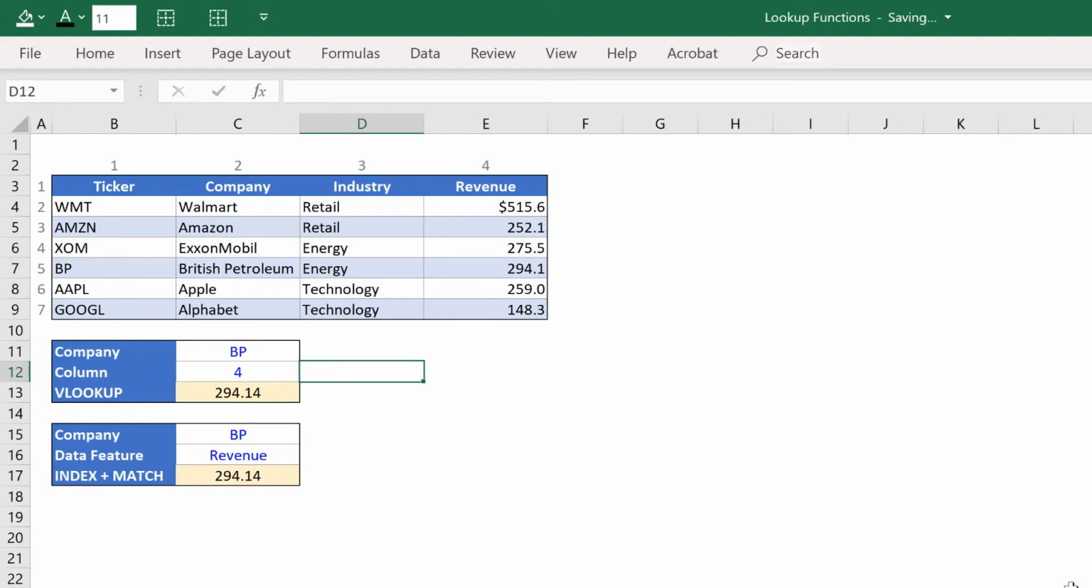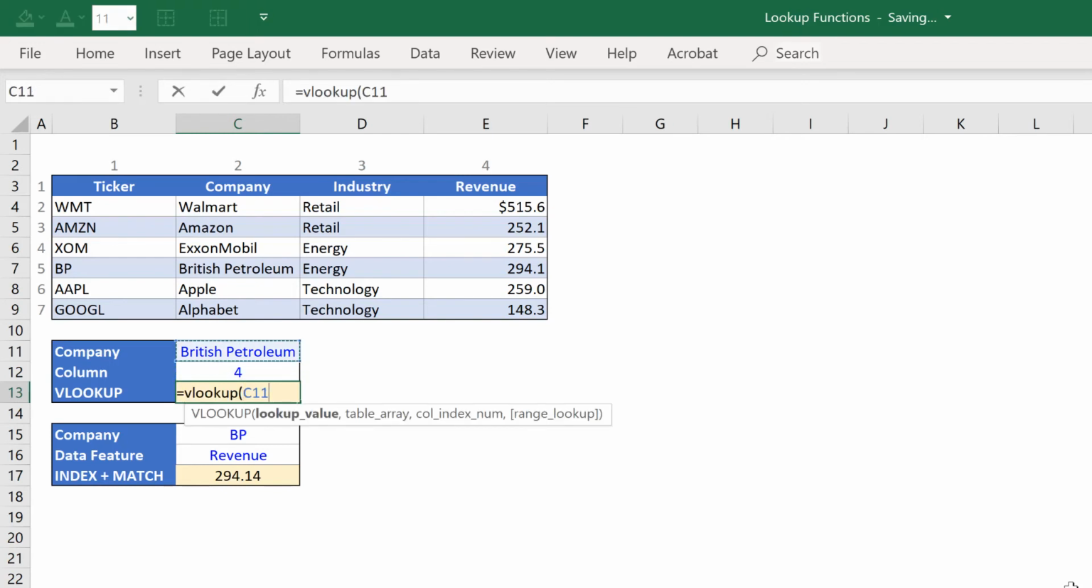Additionally, one limitation of the VLOOKUP function is that you're not able to look for data left of the value that you're looking up. So for example, let's say that we want to look for the company name. I'm just going to type out British Petroleum instead of the ticker. For the VLOOKUP function to work now, I'm going to give it British Petroleum as my lookup value, but then the table array can only contain this part of my table. I can't include column B, because if I do, then it'll be looking for the words British Petroleum in column B, and it's not there. VLOOKUP can only look for values in the leftmost column of your array.